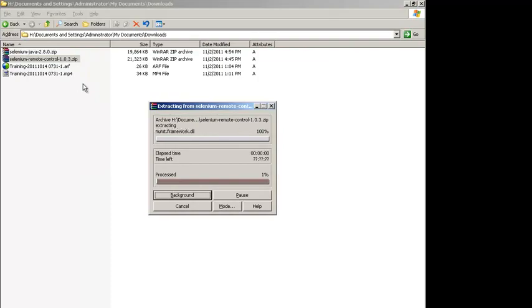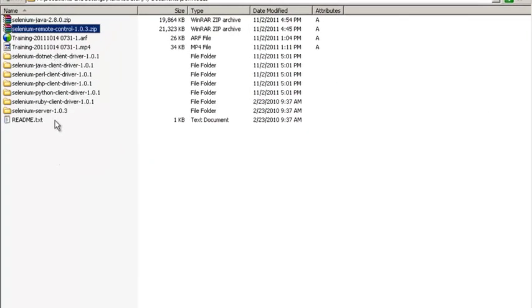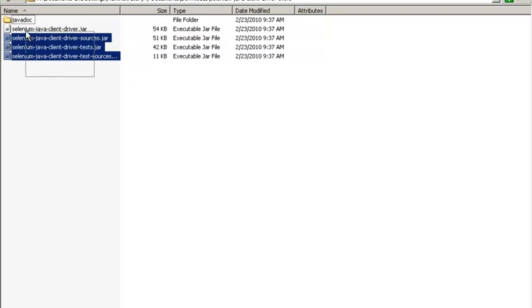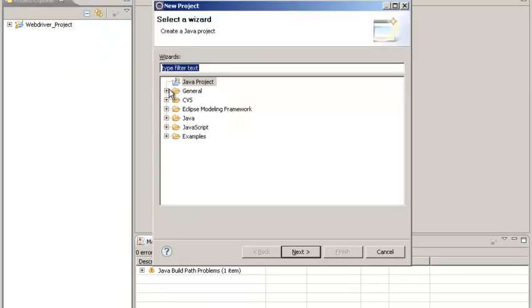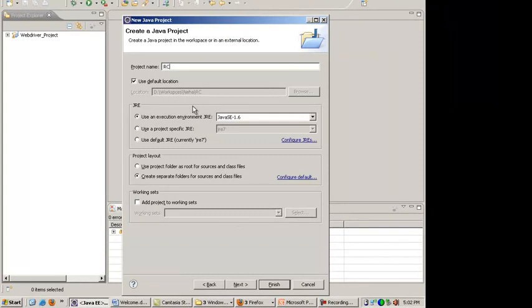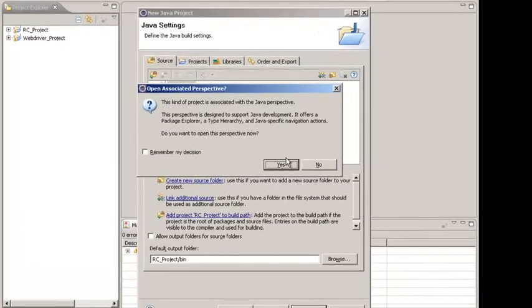You extract it, and after extracting it you will find many jar files again. So this is the Java client driver over here. Inside this, the jar files of the older version of Selenium are present. All you need to do again is make a new project, and I'll make a new project in Eclipse, name it RC project. That is the project with the older version.